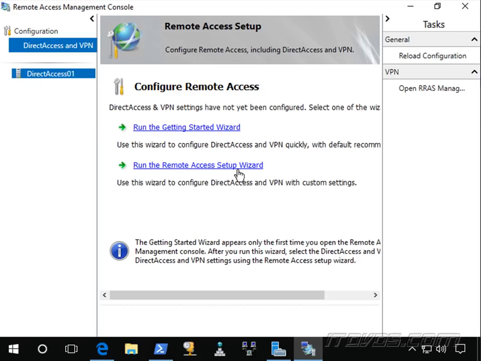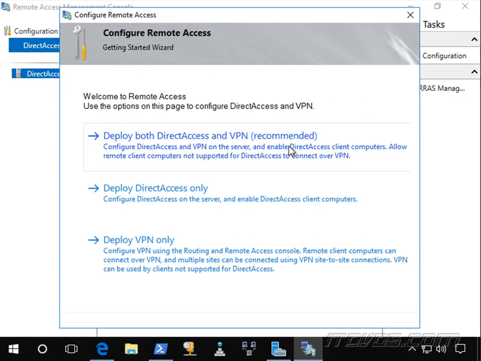Running the Getting Started Wizard, this is the simple deployment that we're going to do. Run the Remote Access Setup Wizard, this is the more advanced deployment. So I'm going to click on Run the Getting Started Wizard. And we want to deploy DirectAccess only. We could deploy DirectAccess and VPN, but normally we want to just deploy DirectAccess on a specific server. If we're going to do VPN also, we want to deploy VPN on another server.